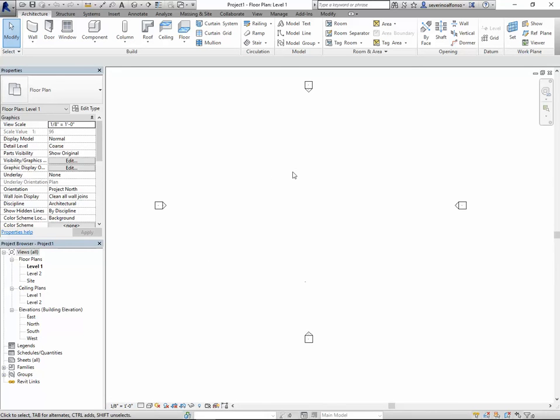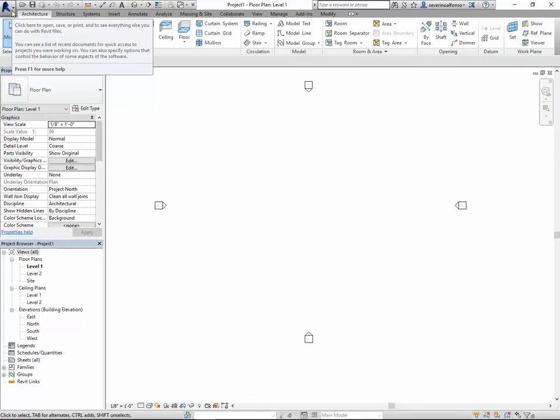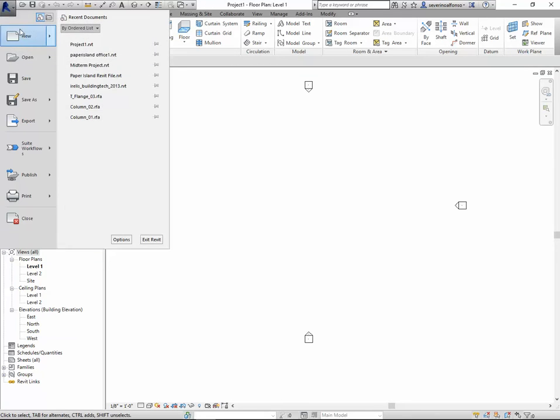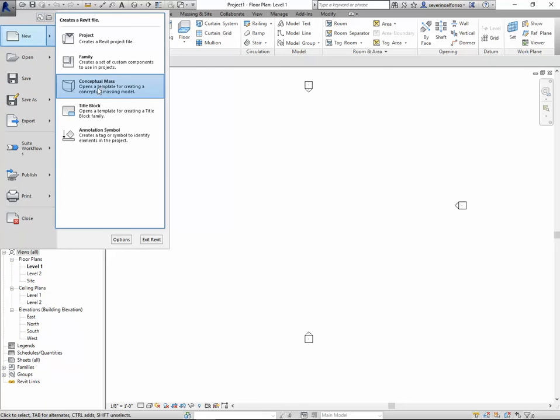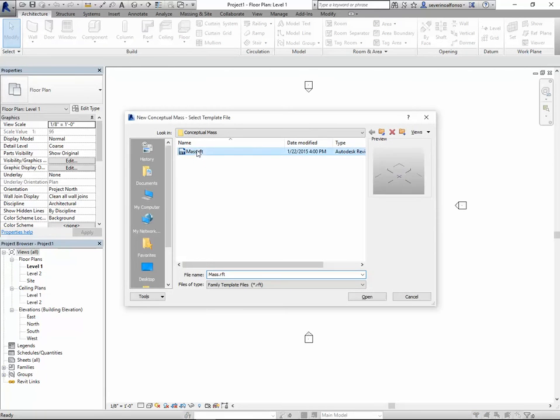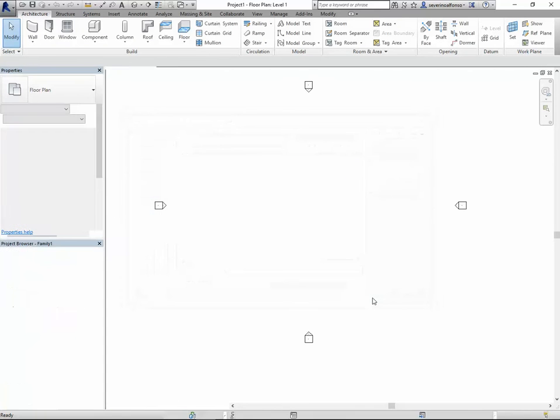We need to somehow bring in 3D volume, that SAT that we exported from Rhino. The way to do it, I mean, there are several ways. We're going to do it mainly under the conceptual mass interface. So I'm going to go to Revit here. I'm going to say new conceptual mass. I'm going to select the only option you have there.